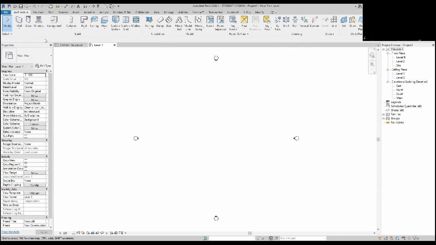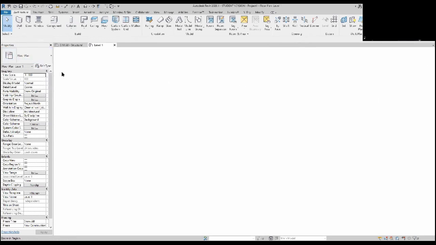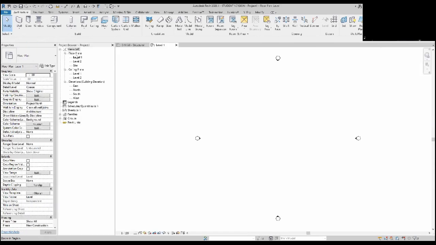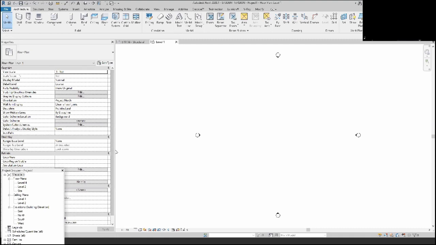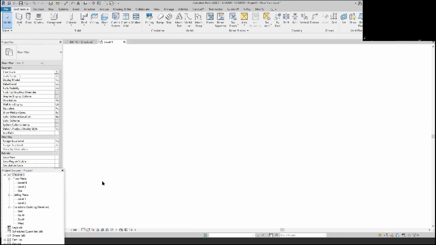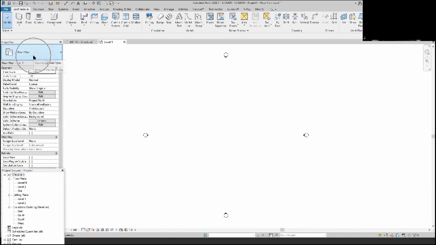Below that, this one here is called the properties palette. By default, you will be seeing something like that. Supposedly, it's somewhere down here, the project browser palette. So you have the properties palette, and this one here is called the project browser.